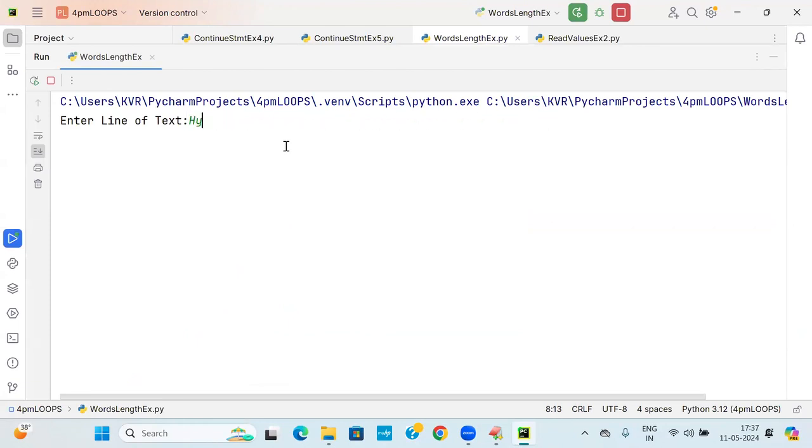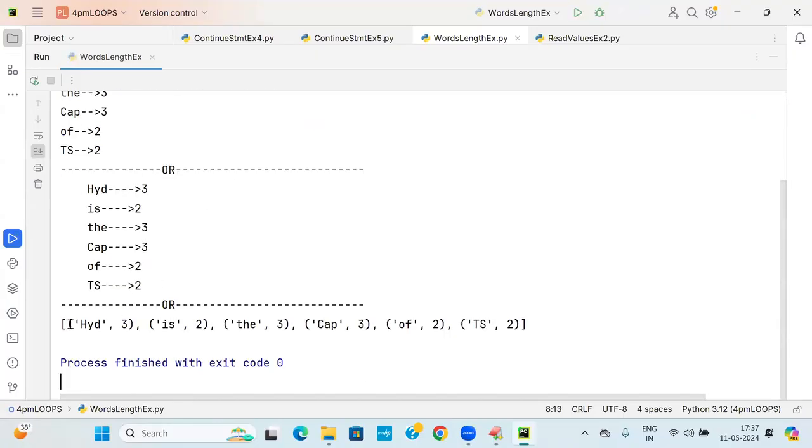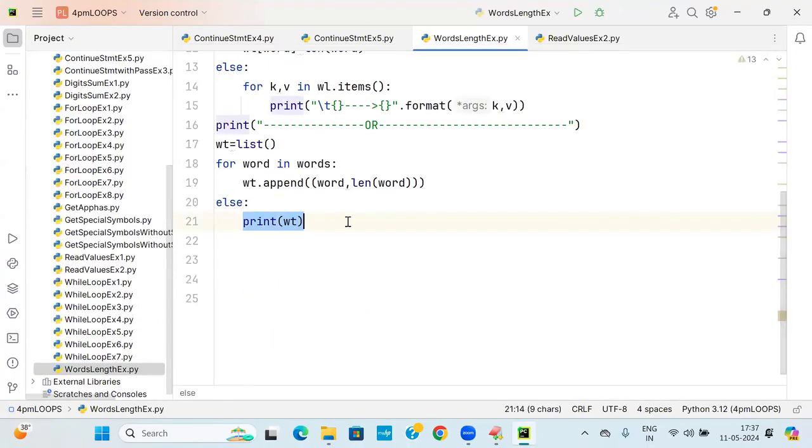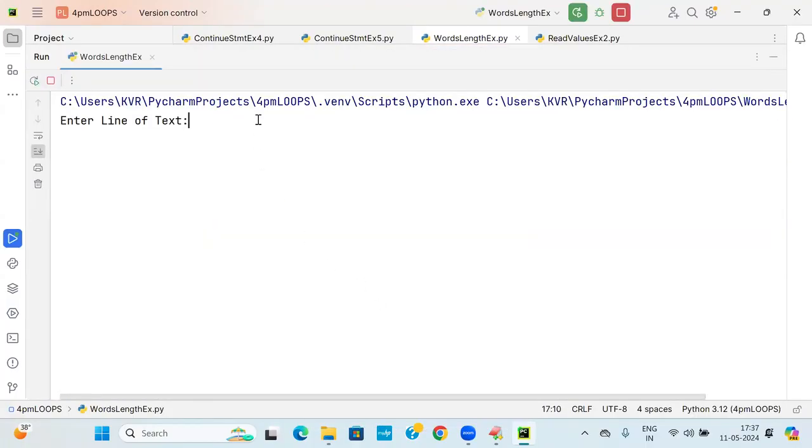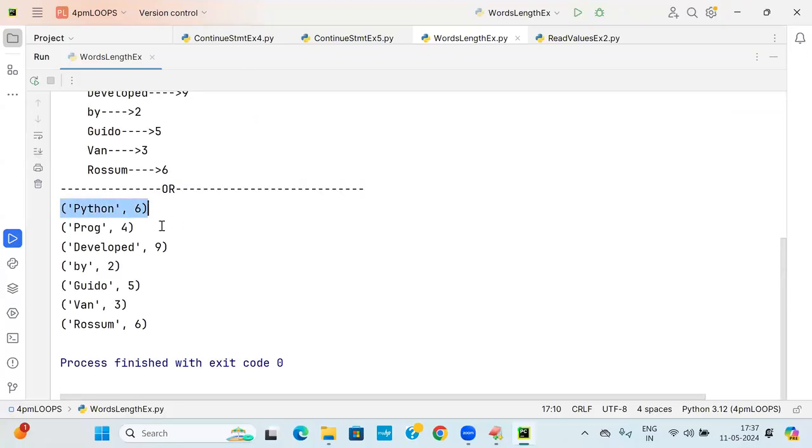Now I'm saying HYD is the capital of TS. Tuple, tuple, tuple, tuple. List of tuples. How did we get this? For TPL in WT, print of TPL. Super. So Python programming developed by Guido Van Rossum. See, tuple, tuple, tuple.